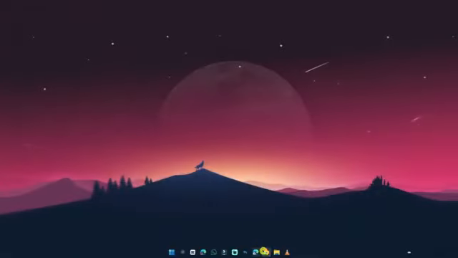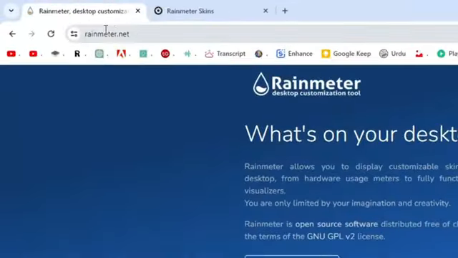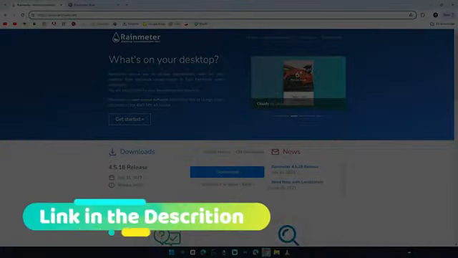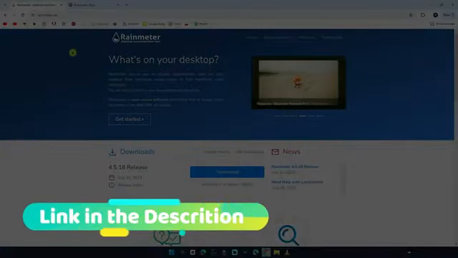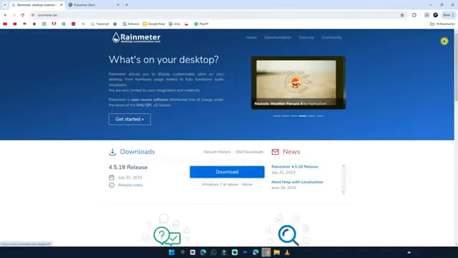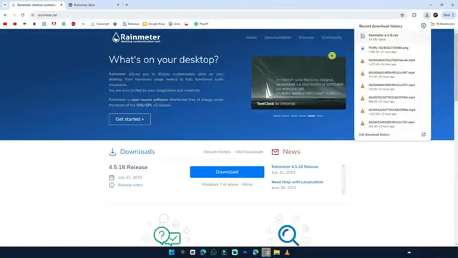this step by step. First of all, open up your favorite browser and head over to rainmeter.net. Don't worry, I will drop the link in the video description for you. Once you are there, just hit the download button. Rainmeter is pretty lightweight, so the download should be quick.